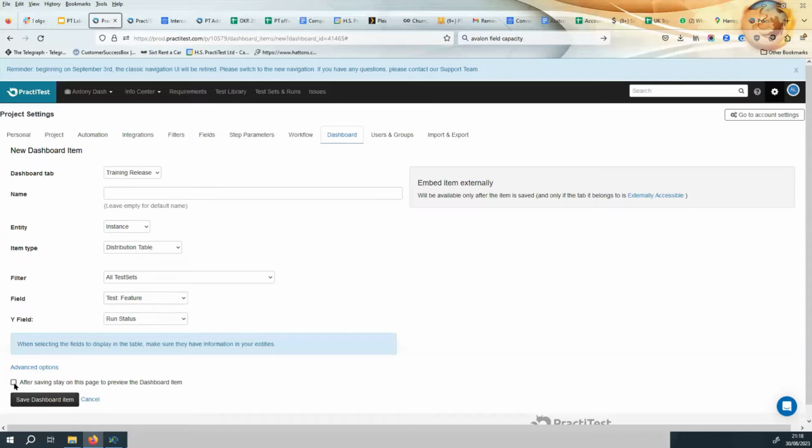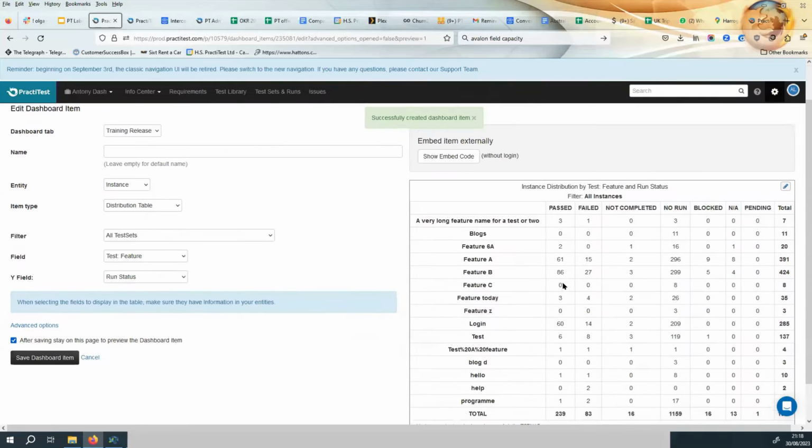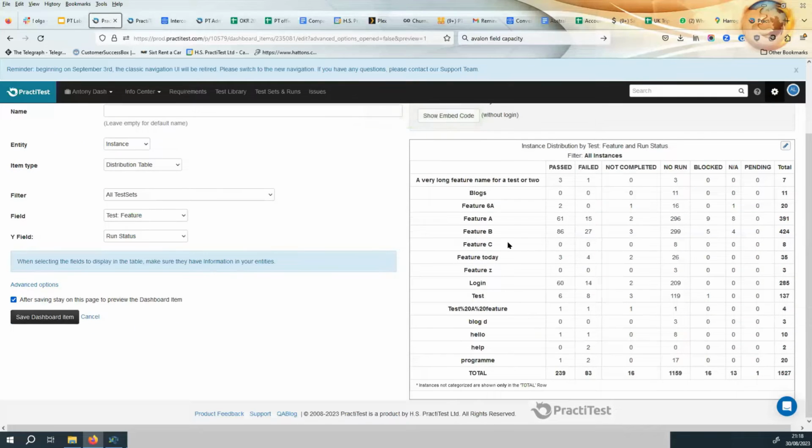And then I'm going to click on this little box over here. This is the most wonderful box in the whole of dashboards, this checkbox, because what it means is it will show you a preview over here without going out of the page of what it has generated, so that I can see whether this is going to be meaningful to me or not. I'm just going to click the Save Dashboard Item button, and up it's going to pop with a dashboard here. It's got the list of all my features, and then it's got their run statuses over here.